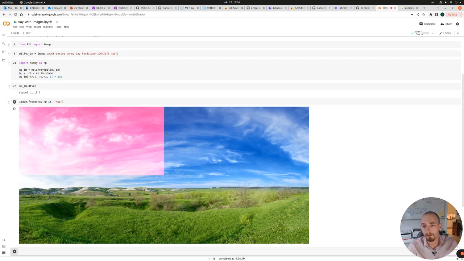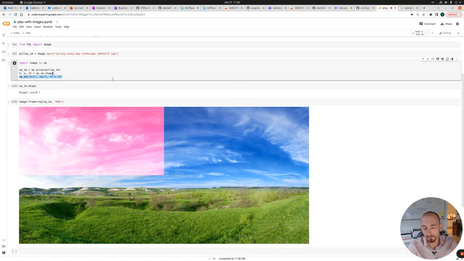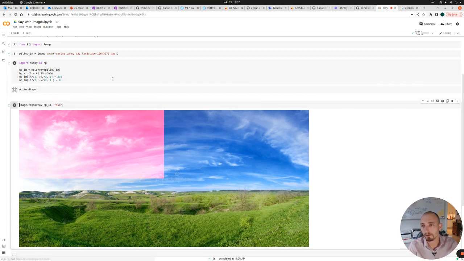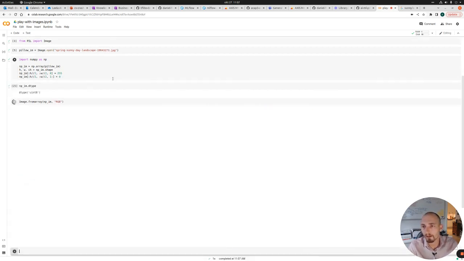Now we see that we get it kind of pink. So why doesn't it get red? It's because we still have color information in the 2 other channels. So we could set channel 1 to the end, so that's channels 1 and 2. We set those to 0. Now we will get a red rectangle.